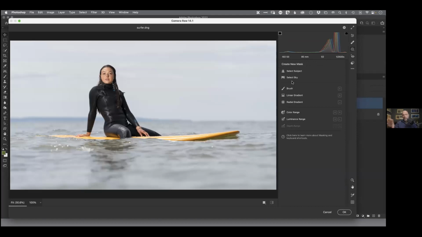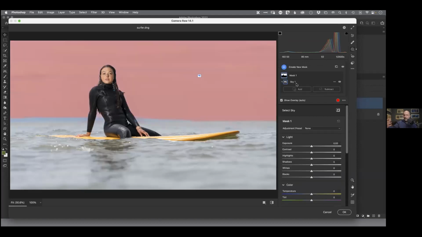First of all, I want to make the sky a bit better. So what I'll do is I'll simply click on Select Sky. Now, I just think that's amazing, how quickly it can say, right, well, there's your sky. Now, you can see it's got this red overlay on it.